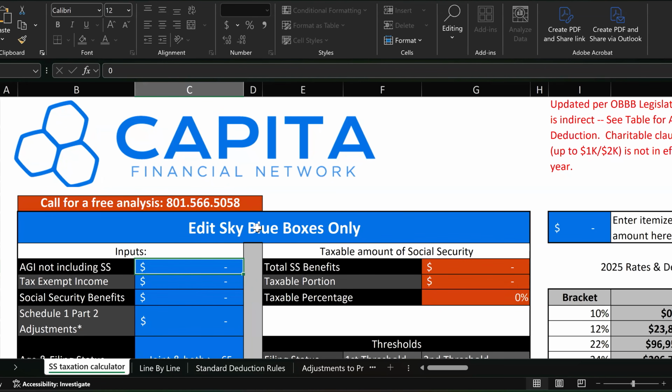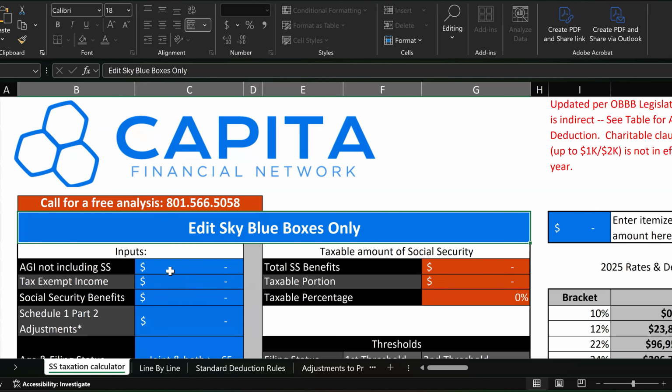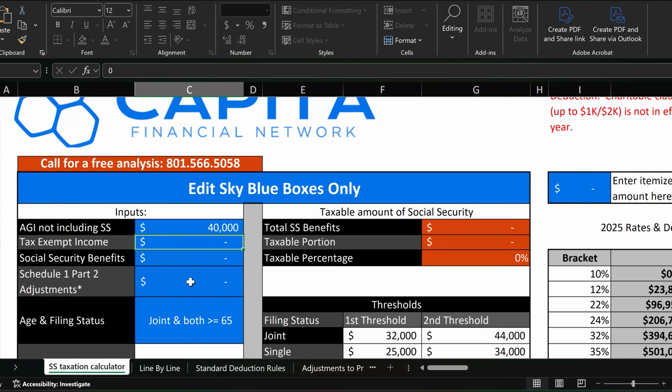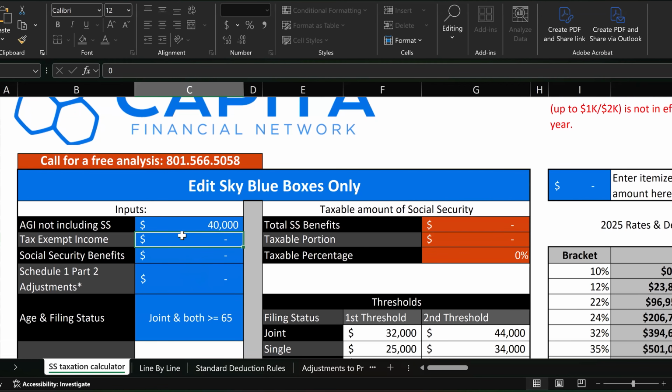Okay. Our brand blue is called Sky Blue, so you'll update the Sky Blue boxes only. So let's say that you have $40,000 of IRA withdrawals or pension or anything like that. And then tax-exempt income. By the way, you're going to fill out these blue boxes on the left here, and that's pretty much all you have to do, and it will give you answers pretty quickly. But let's explain what this is.